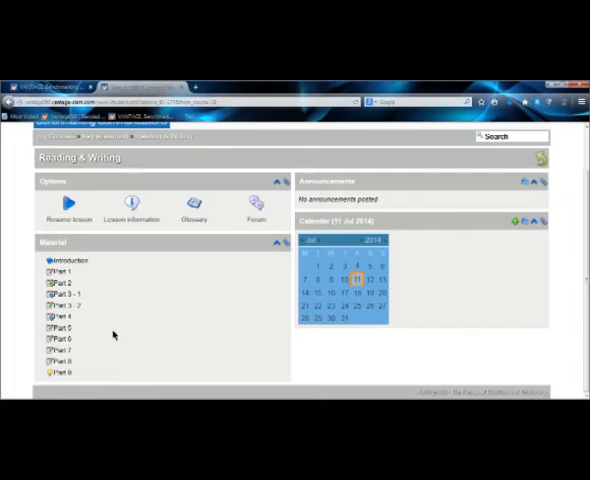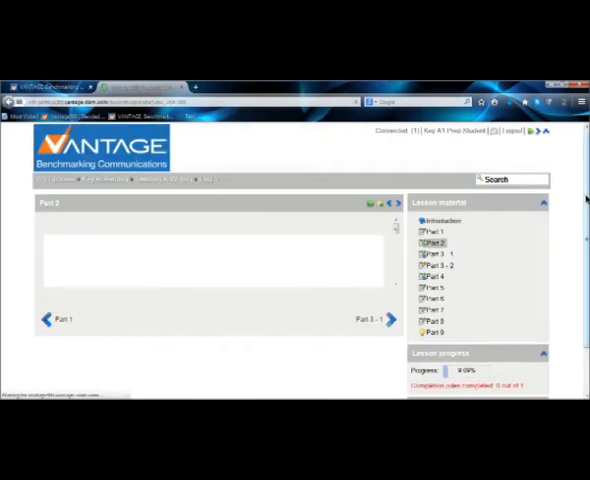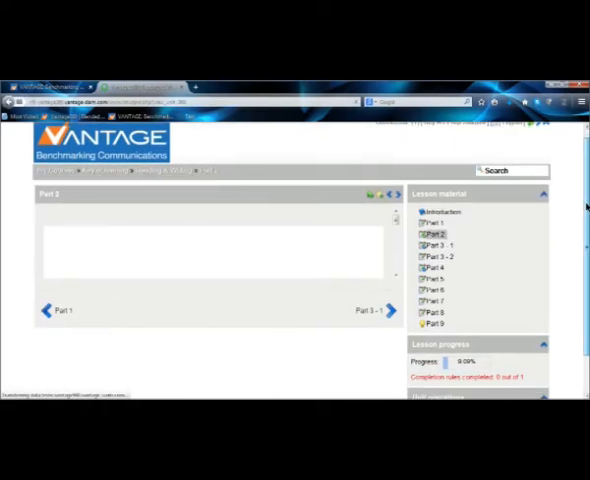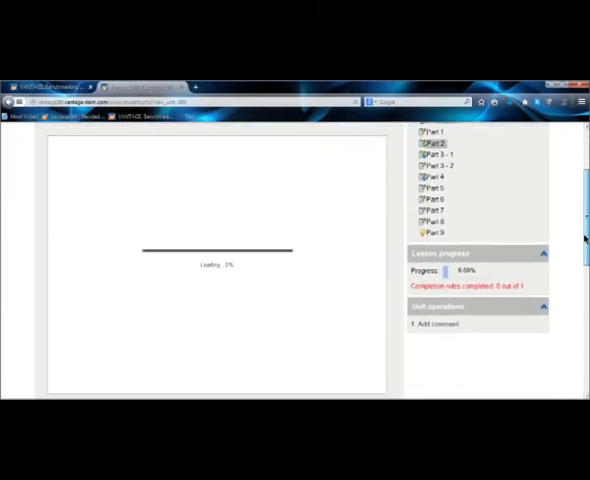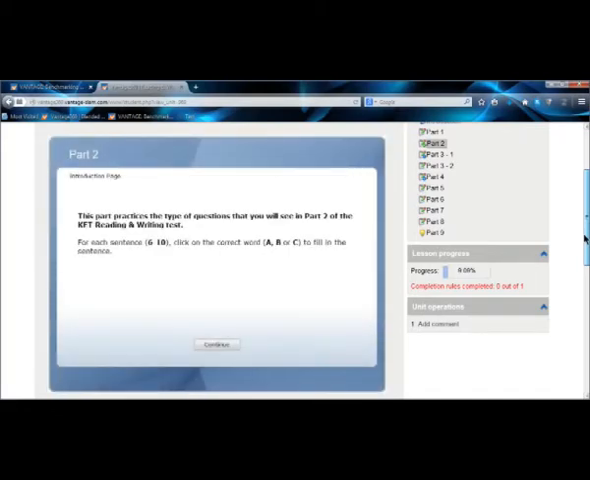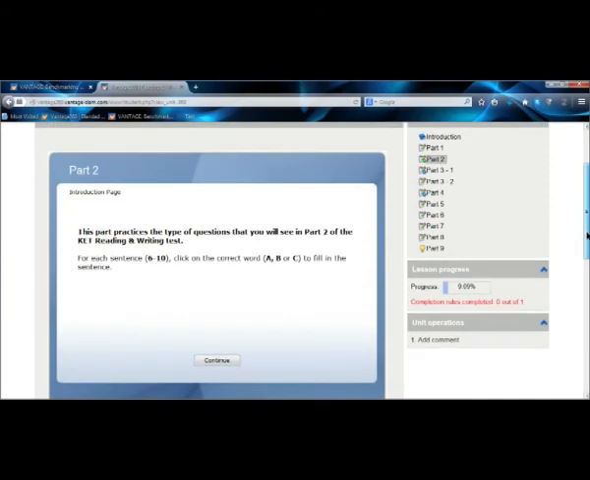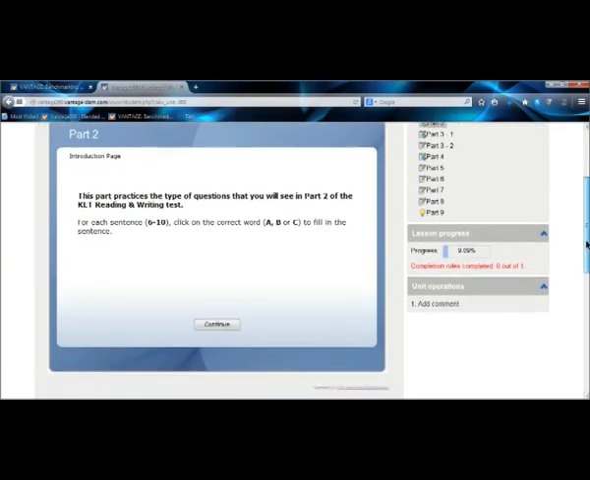You don't have to do these in order. You can start anywhere and do the questions in any order. Decide which question you want to try and click on that part. For example, let's look at part 2. So click on part 2. You have to wait for a few seconds while the activity loads. And you can scroll up and down to have the activity centered on your screen.